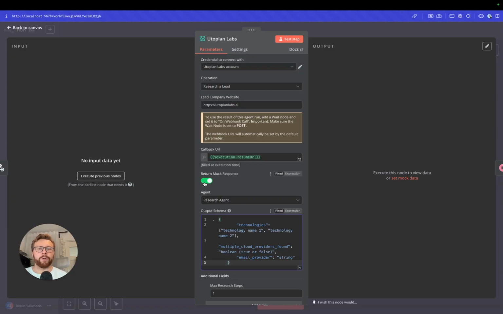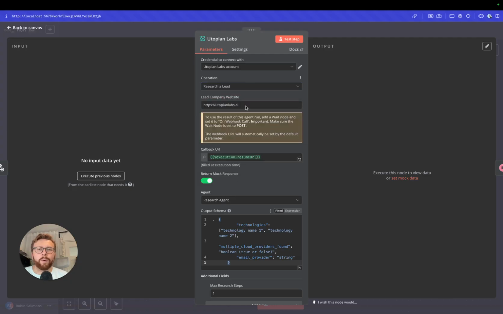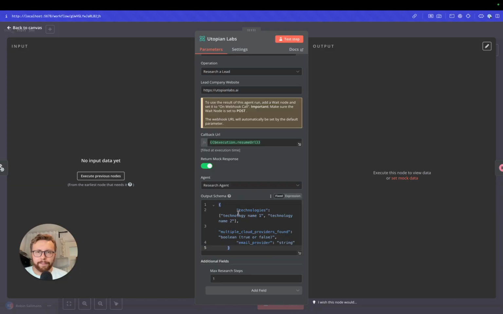I have return mock response set to true here, because that's how I like to test. Return mock response almost immediately returns a response that is not real. But if you turn that off, then it will actually run the agent. And do note that this output schema is only a feature in the n8n node if you choose research a lead. There's a bunch of other things that the n8n node can do, but research a lead is the one where you can get the structured output back.